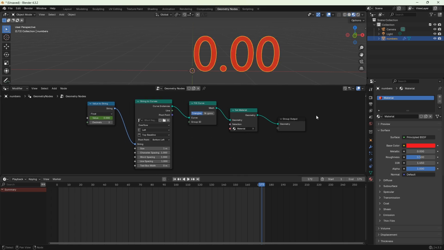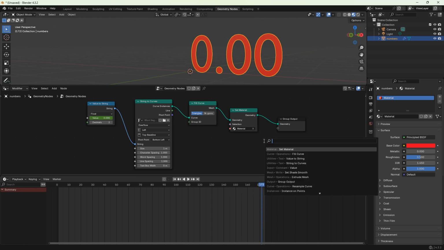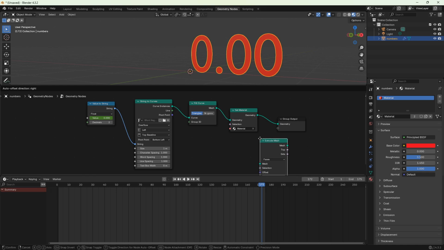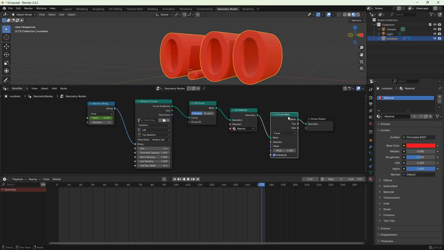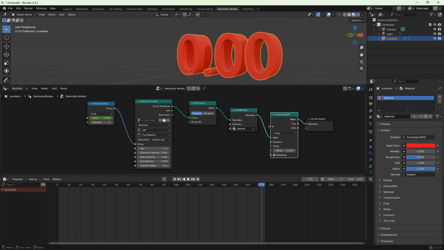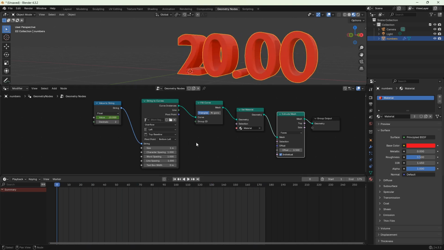And also maybe we want to extrude these numbers. So there is a node for this, Shift A, and we can type in a search extrude mesh. And when we find this node, let's place it after the set material node. And then we can set the offset to something like 0.5. Our numbers are ready, so we can count them down and up as you see.